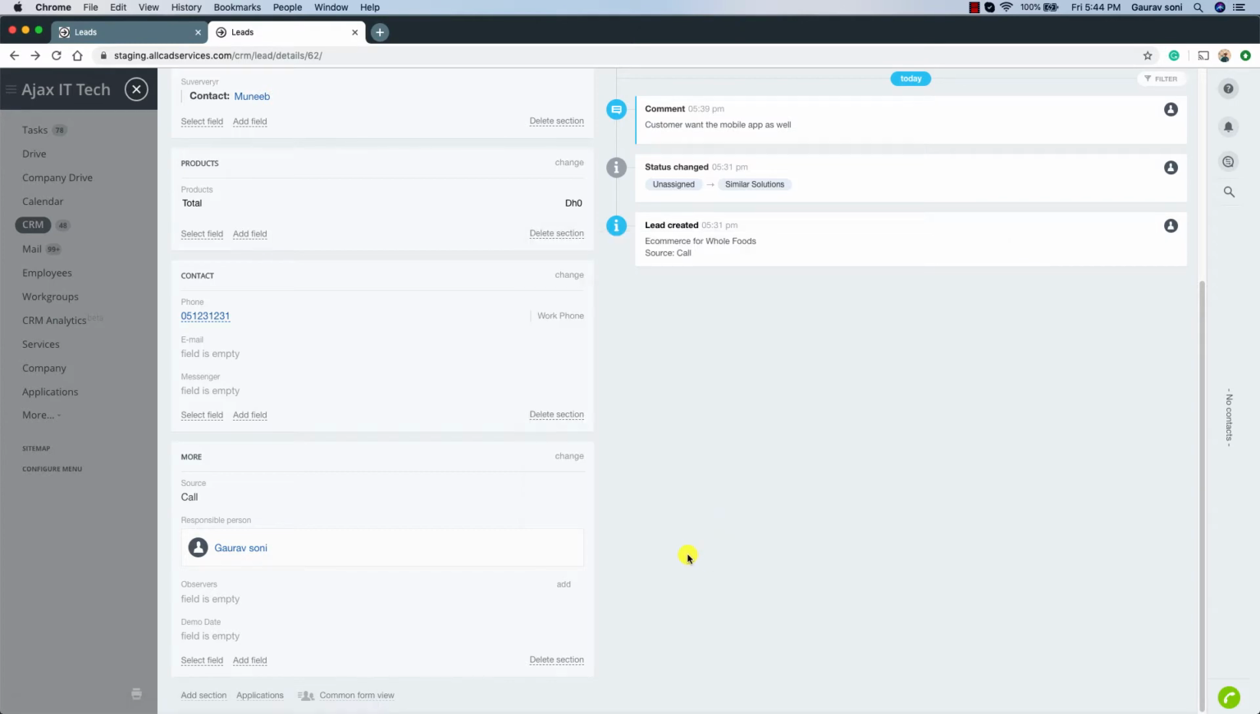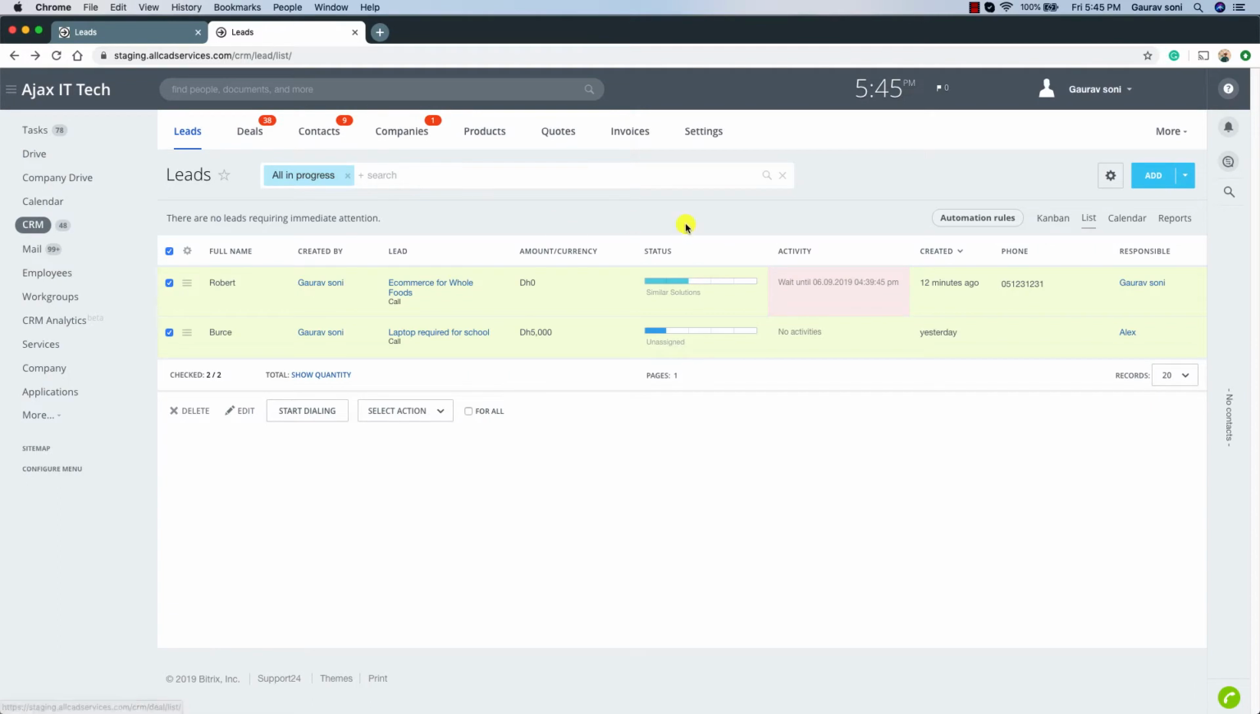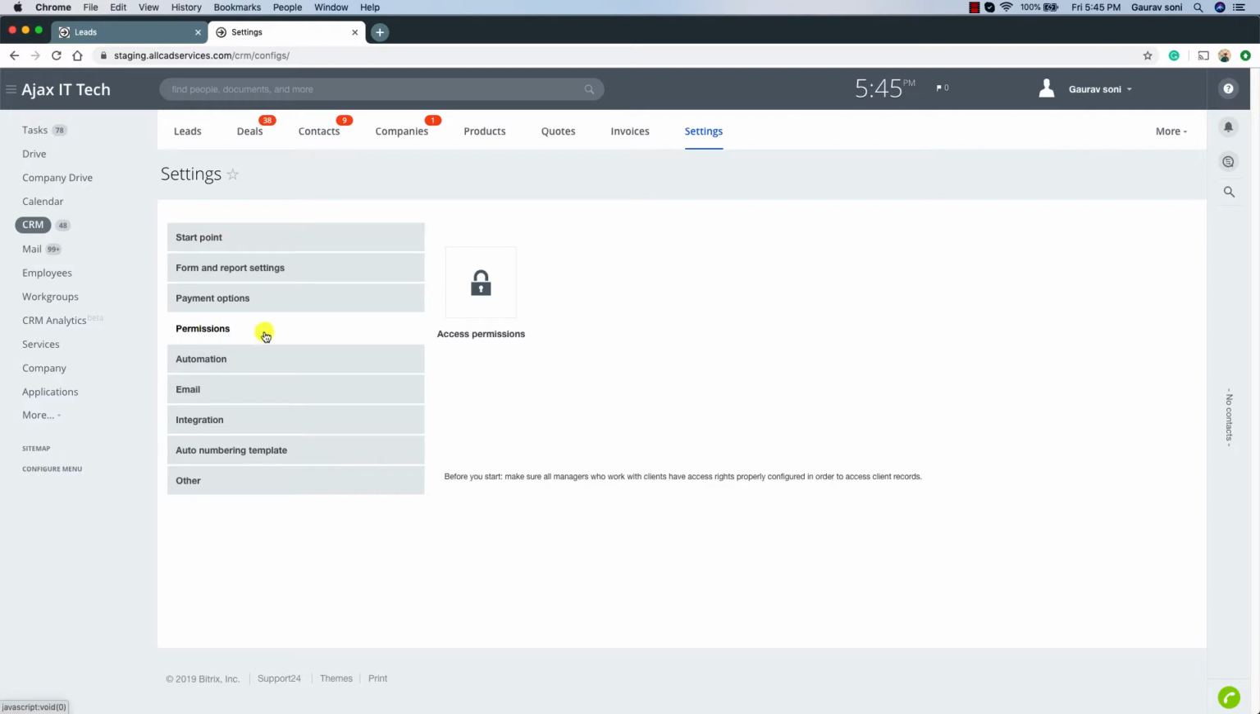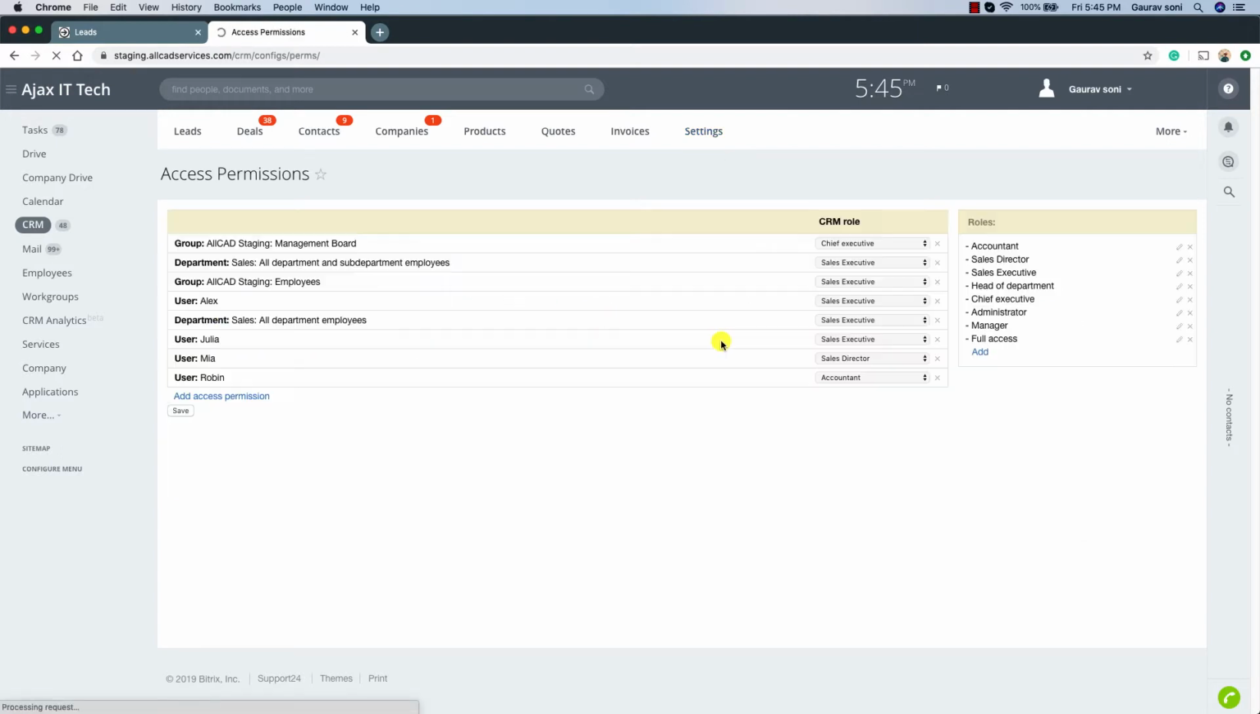The responsible person field also plays an important role when you're setting the access permission of the leads. I'm not going to be covering the entire access permission in this video, but you can just check out my detailed course on Udemy if you wish to. So let me just briefly tell you about it. We can go to the settings. Now within the settings, we have the permissions, within which we have the access permission.